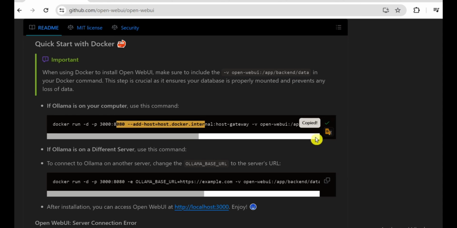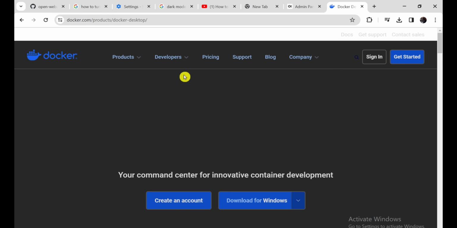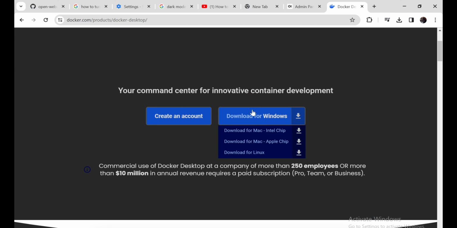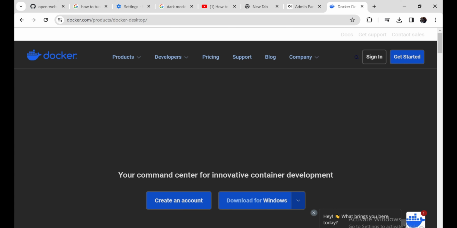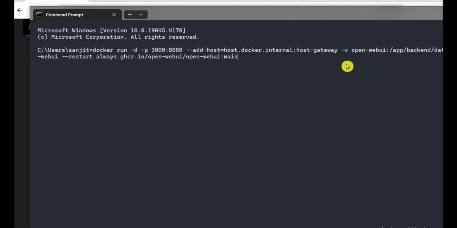Setting up Docker can be a bit of a headache, I won't lie. But don't worry, I've got your back. Just follow the instructions on their website and you'll get there. It's like putting together IKEA furniture: frustrating at first, but oh so satisfying when you finally make it work.